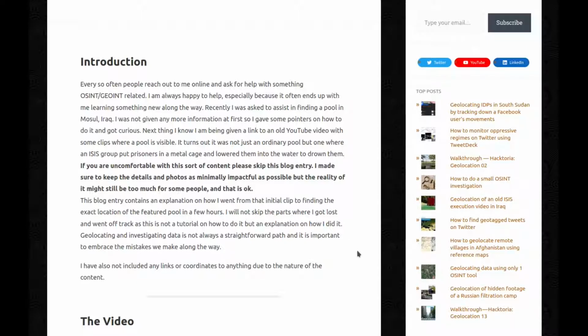This blog entry contains an explanation of how I went from that initial clip to finding the exact location of the featured pool in a few hours. I will not skip the parts where I got lost and went off track, as this is not a tutorial on how to do it, but an explanation of how I did it. Geolocating and investigating data is not always a straightforward path, and it's important to embrace the mistakes we make along the way. I have also not included any links or coordinates to anything due to the nature of the content.